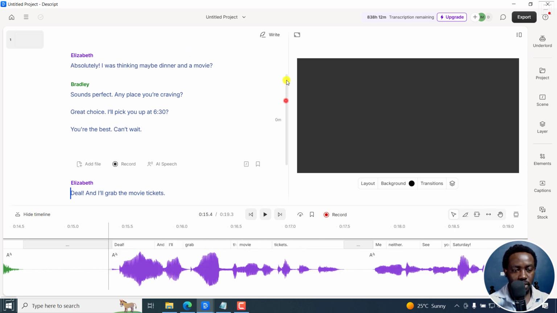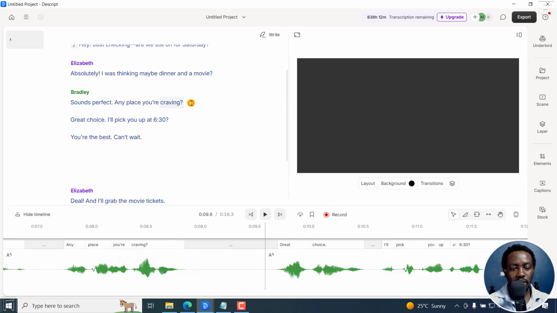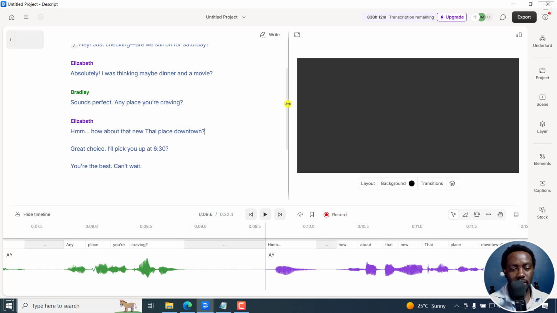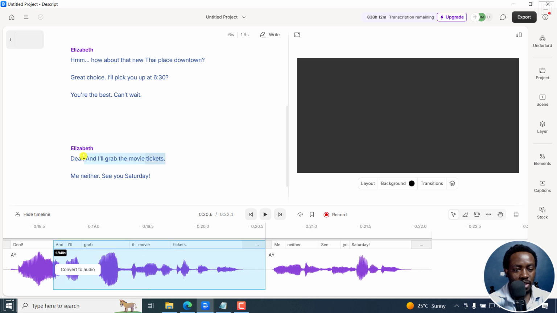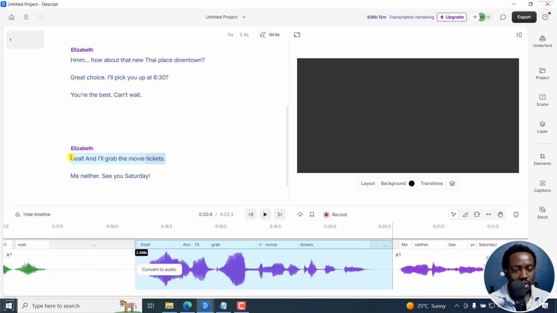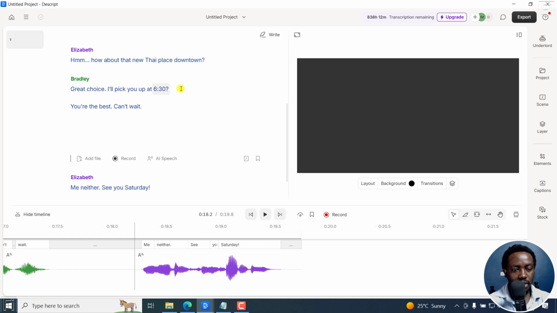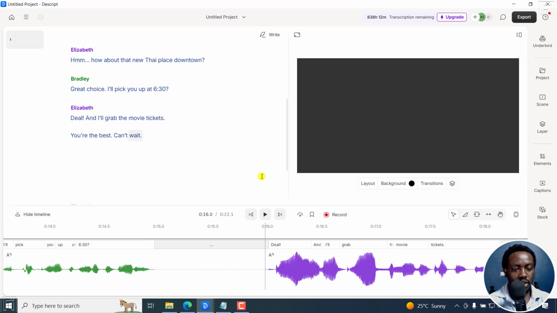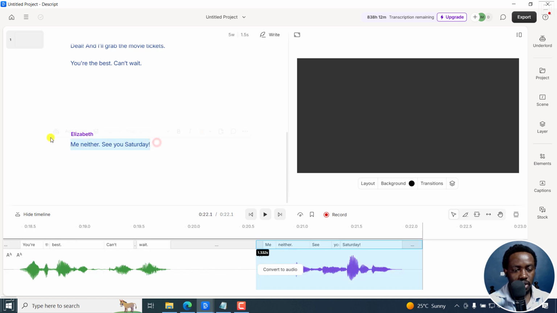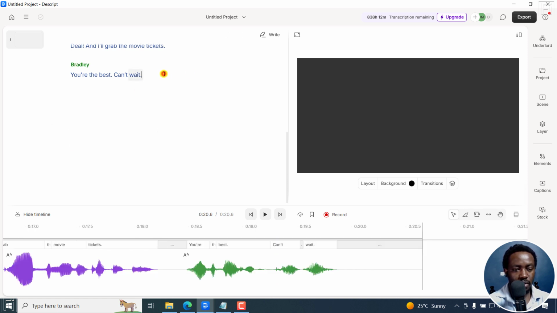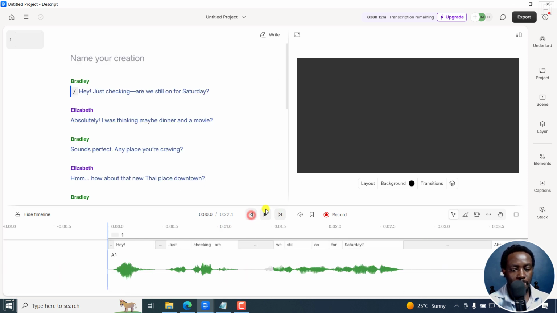Control X. And the good thing with Descript is that you can just cut and paste to move everything as it is. So cut this, bring this in, press enter, and then come get this, cut it as well, paste it in there. Now we go back to the start.